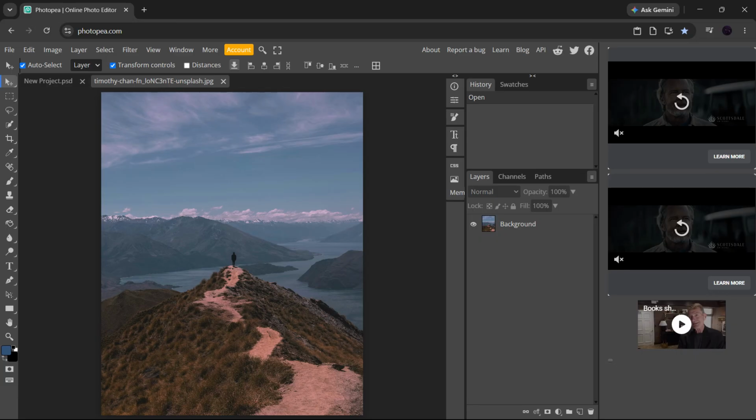Now let's jump in. First, open Photopea and look over to the left side toolbar. You want to find the lasso icon, which looks like a loop of rope. In most cases, it is located a few tools down on the toolbar.